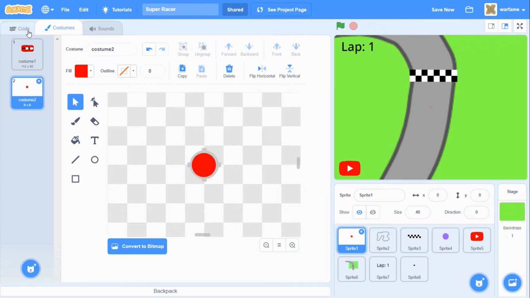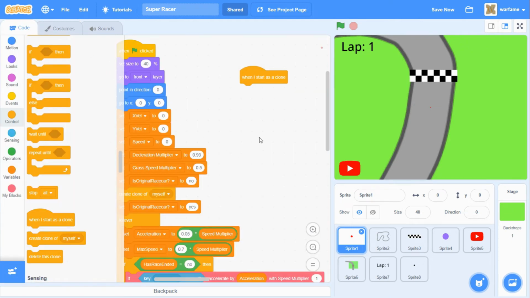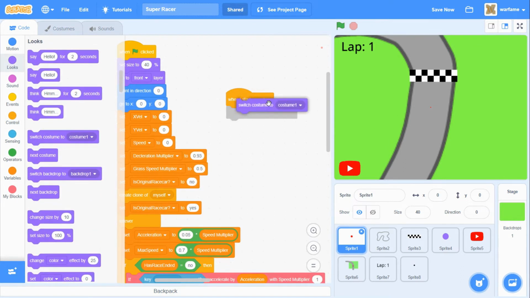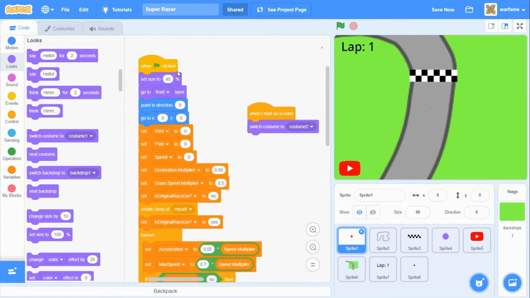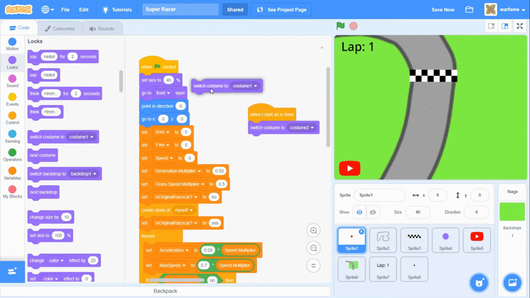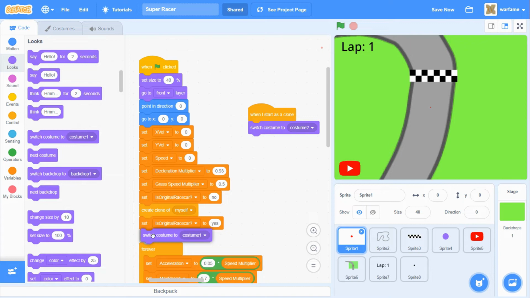Now let's go back to our code. And when I start as a clone, the clone is going to switch costume to the marker costume, which is costume 2, while the original sprite is going to switch to costume 1, because that's the costume of the real car. So let's put this here, I guess.